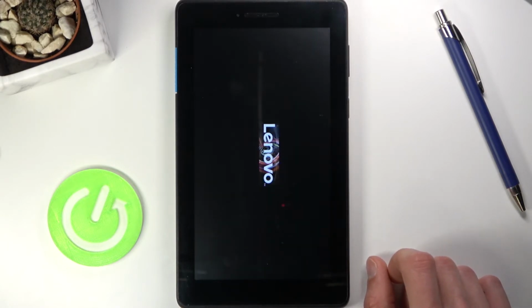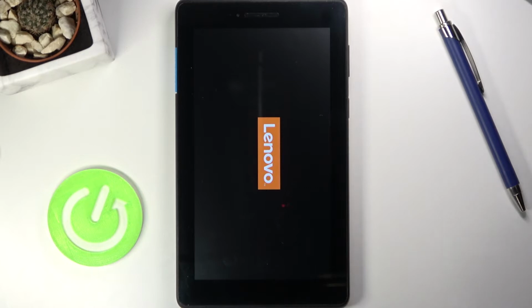So this will most likely take several minutes, judging by how the device performs. I would brace for like 5-6 minutes. But once the process is actually finished, we'll be then presented with the Android setup screen. So I'll be back once that is actually visible.